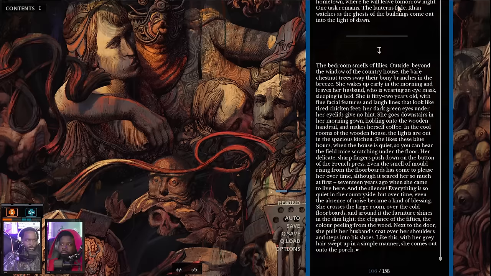She goes downstairs in her morning gown, holding onto the wooden handrail, and makes herself coffee. In the cool room of the wooden house, the lights are out in the spacious kitchen. She likes these blue hours, when the house is quiet, so you can hear the field mice scratching under the floor. Her delicate, sharp fingers push down on the button on the French press. Even the smell of mold rising from the floorboards has come to please her over time, although it scared her so much at first, 17 years ago when she came to live here. And the silence. Everything is so quiet in the countryside, but over time, even the absence of noise became a kind of blessing.